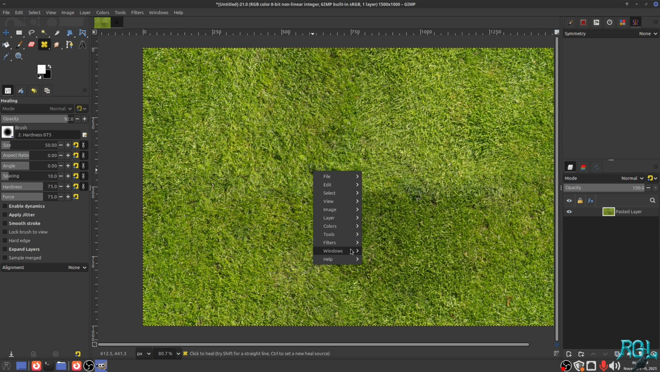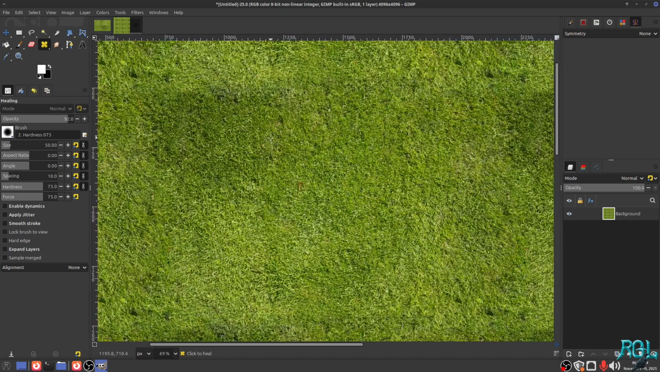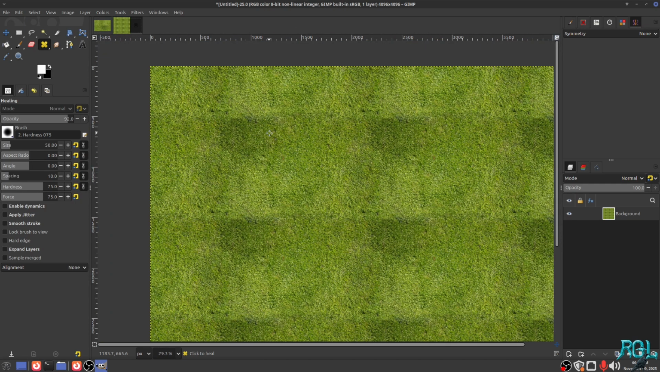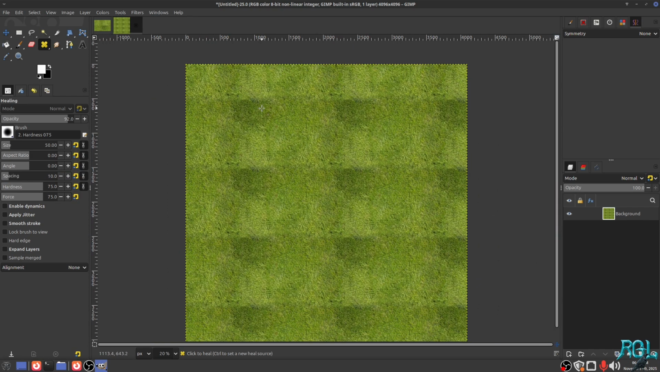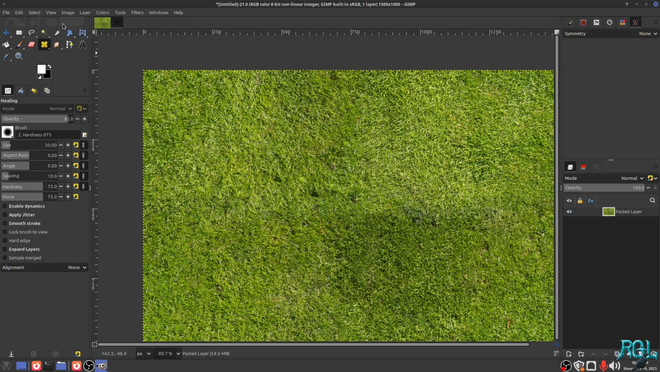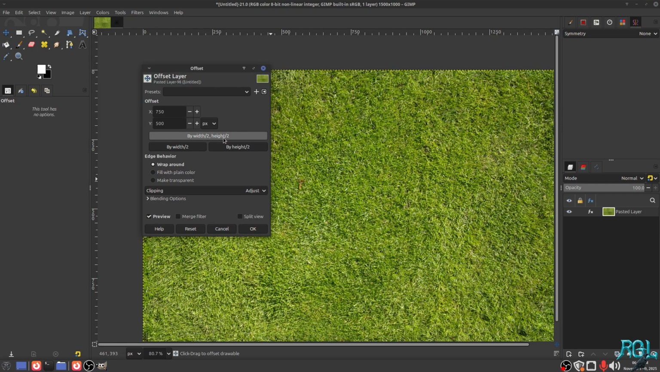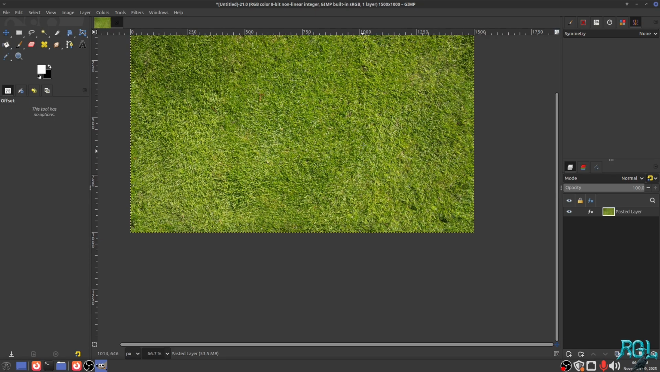Okay, and I'm just going to repeat the filter. And as you can see, it's a lot more seamless now, but we have this gigantic, dark spot effectively in the middle there, which we really, really don't want. So I'm going to go ahead and close that, and I'm going to go up to Layer, Transform, and do another offset. I'm going to hit OK.